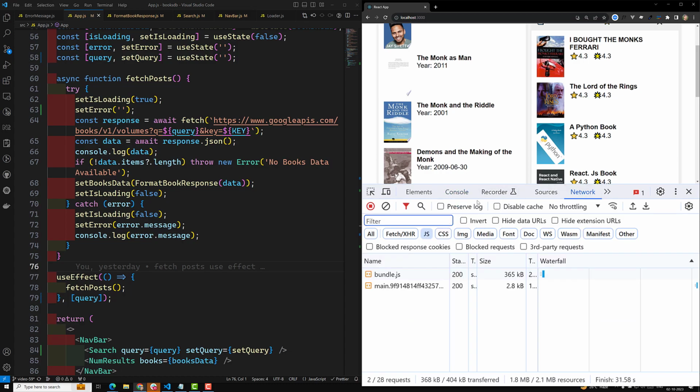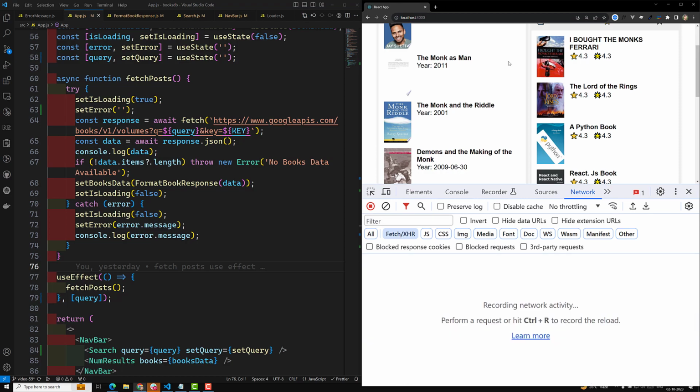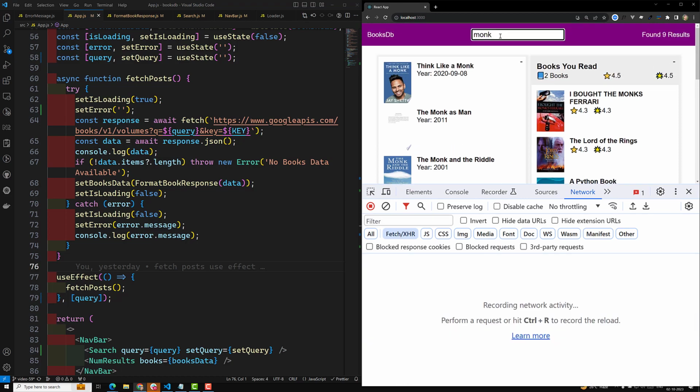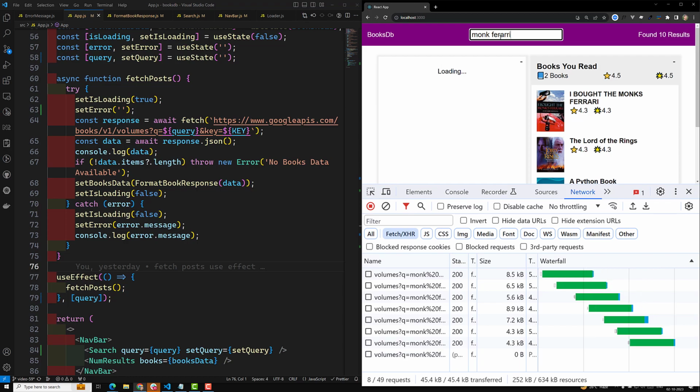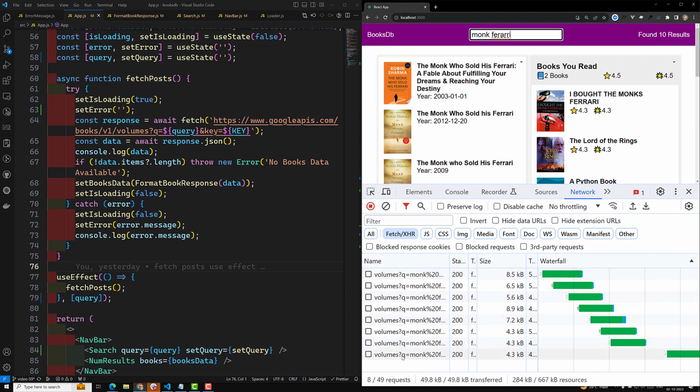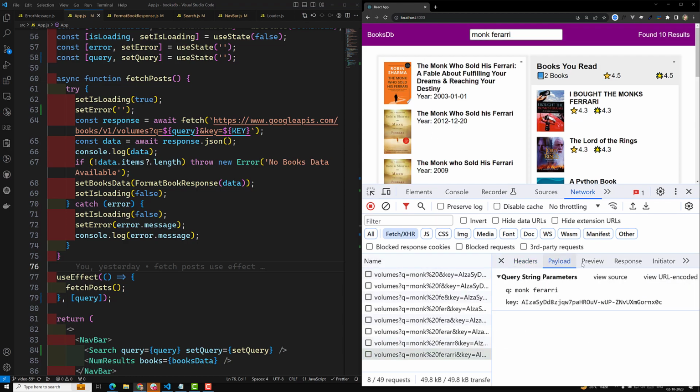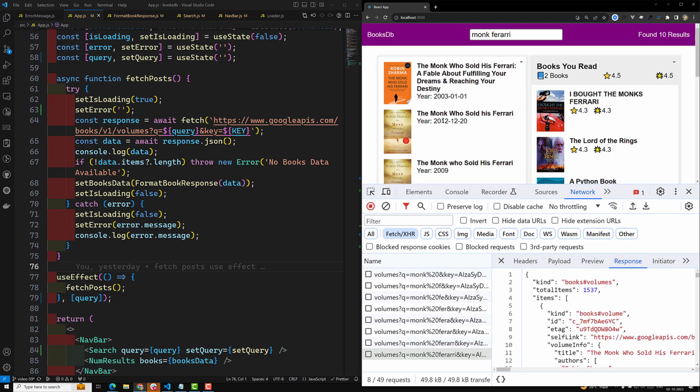Now if I try to see the network, and here in the fetch XHR, if I try to show you, and let's say I will try to search Ferrari, okay. So here you will be able to see all the things got searched here, the payload, and we are able to get the Ferrari and everything. Now everything is working fine.